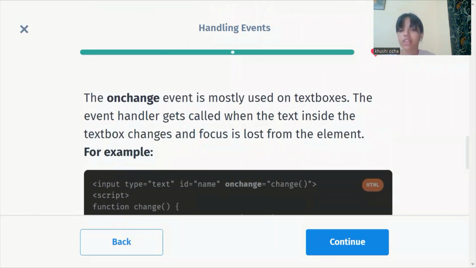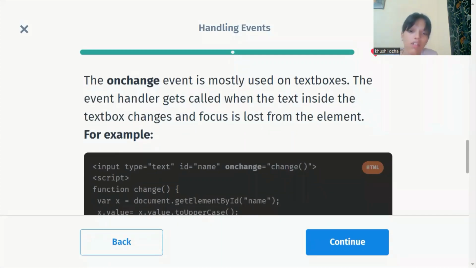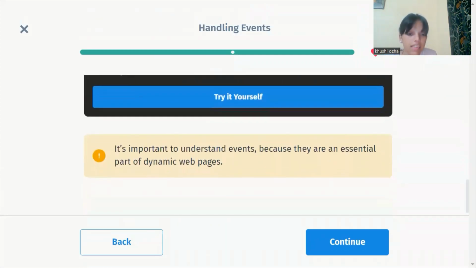The onchange event is almost always used on text boxes. The event handler gets called when the text inside the text box changes and focus is lost from the element. Now here's how the onchange works. So this is an example. It's important to understand events because they are an essential part of a dynamic web page.